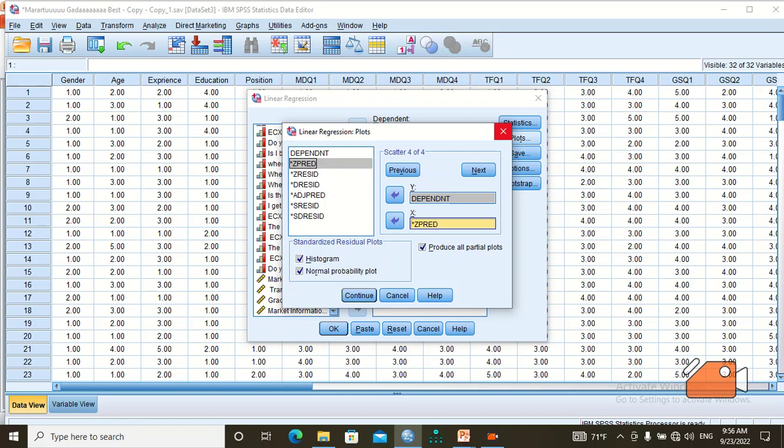Here, next, this is also the dependent variable. Next, go to the third: this is the dependent variable, and the next one is the independent variable. Next, this is the dependent variable, and the next one is the independent variable. Again, this is the dependent variable, and X is the independent variable.